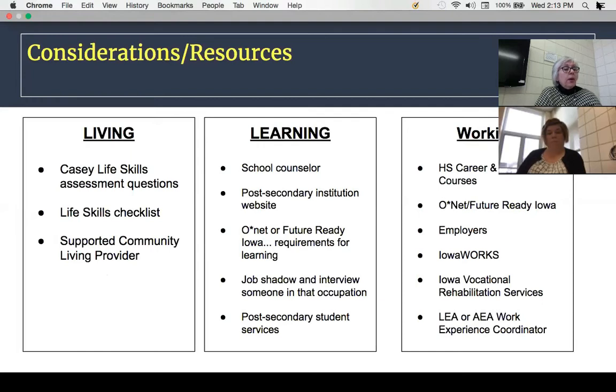We must know what Emily can or cannot do, but we also need to know what skills are needed in each of those post-secondary environments for Emily to be able to be successful.